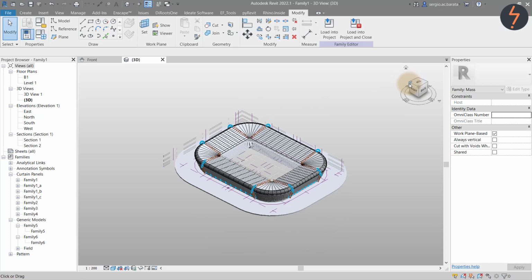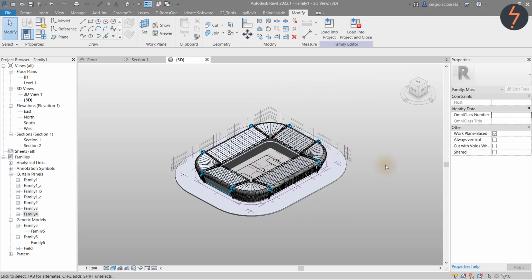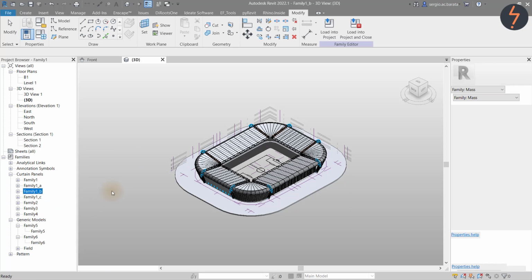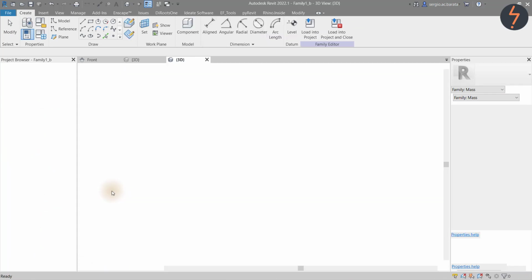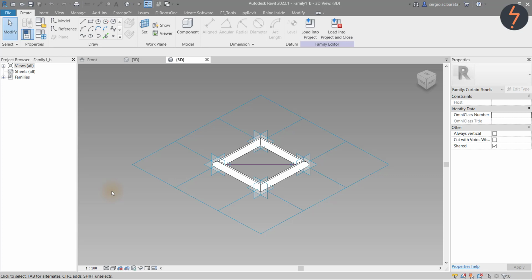Now repeat the process for each of the remaining sides. We are now close to the end. There is just one more pattern family to create. From the project browser, find Family 1B and click to edit.